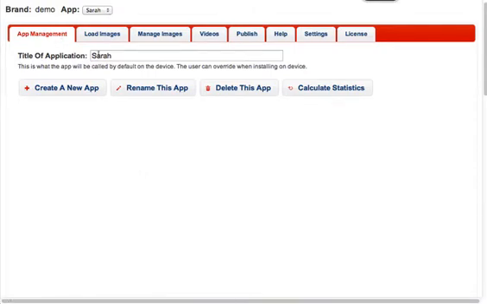Now I can give it a title, like Sarah Smith. Oops, if I could spell it would be great. Sarah Smith. Okay, and if I want to, I could rename this app, or I could delete this app, or I can calculate statistics.